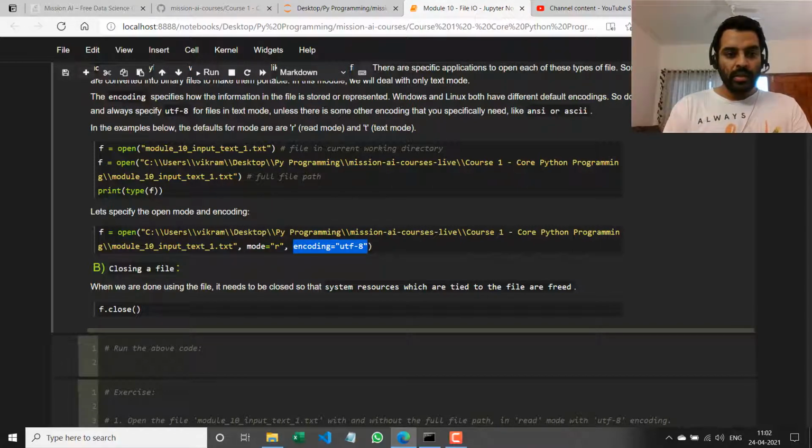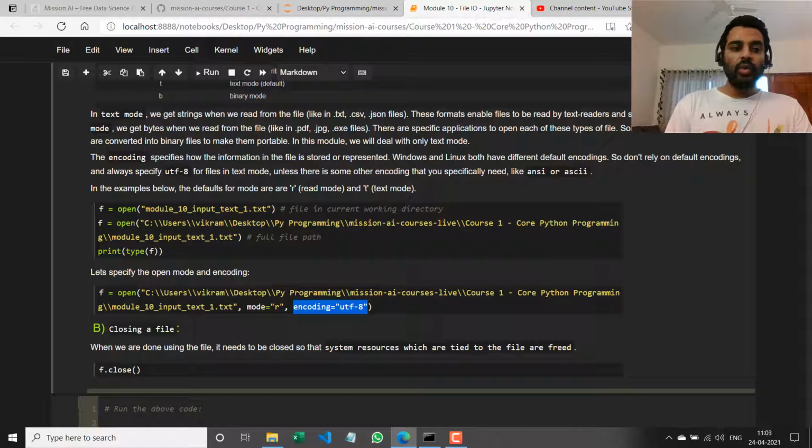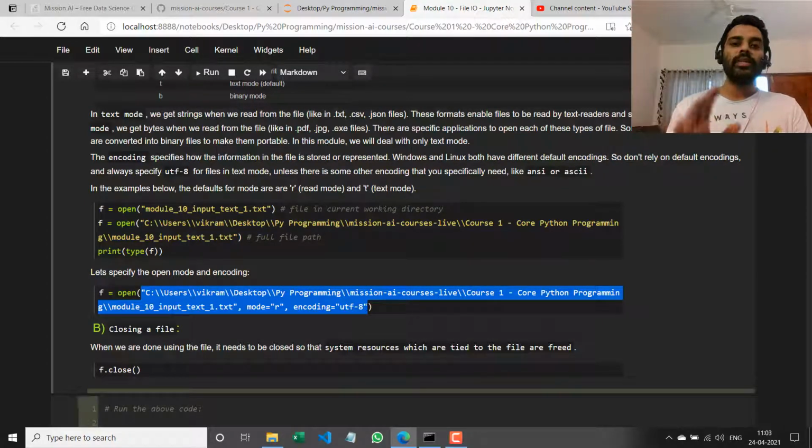So I've now opened the file, stored this file handle object in the variable f, and I've specified three things. One is the entire path of the file. I've specified the mode, that is my intention of opening this file, and I've specified the encoding, which is the default way that the contents of the file are represented or stored. Okay, so this is how you open a file using the open function. And remember, for open, you have to specify three inputs. Okay, and it's best practice to always specify these inputs.